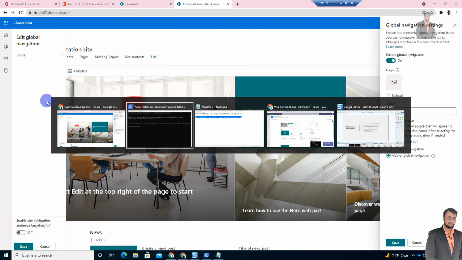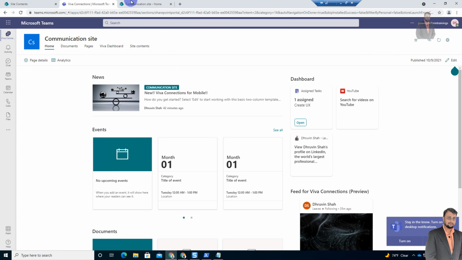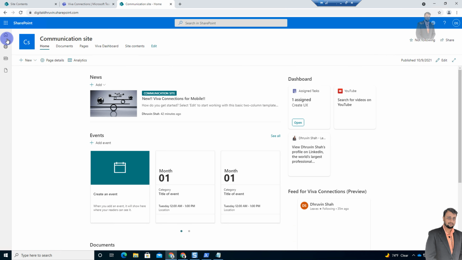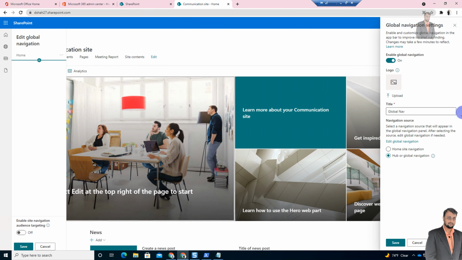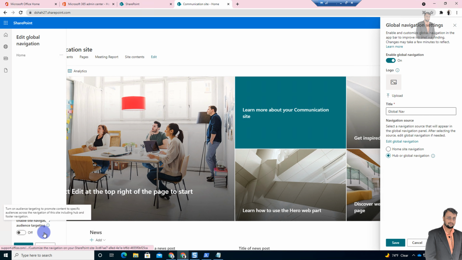Let me show you in my another tenant, where I already did that. Let me show you the global navigation that I've set up there. Over here you can set up this type of global navigation, which I already set up, so I will not repeat that process. But this is how you can simply turn on the global navigation and set up the link for your global navigation. Save that.